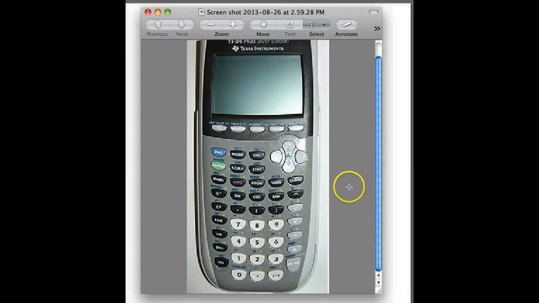So the matrix menu you get to by pressing the second button, which is usually blue. On some older models it's yellow. You're going to press second, and then this button right here that looks like it says x to the negative first power. That actually isn't x to the negative first power, it's x inverse. But the reason we press that button is because, see above here in blue it says matrix. So everything we do with matrices, we're going to be pressing second x inverse to get to the matrix menu.